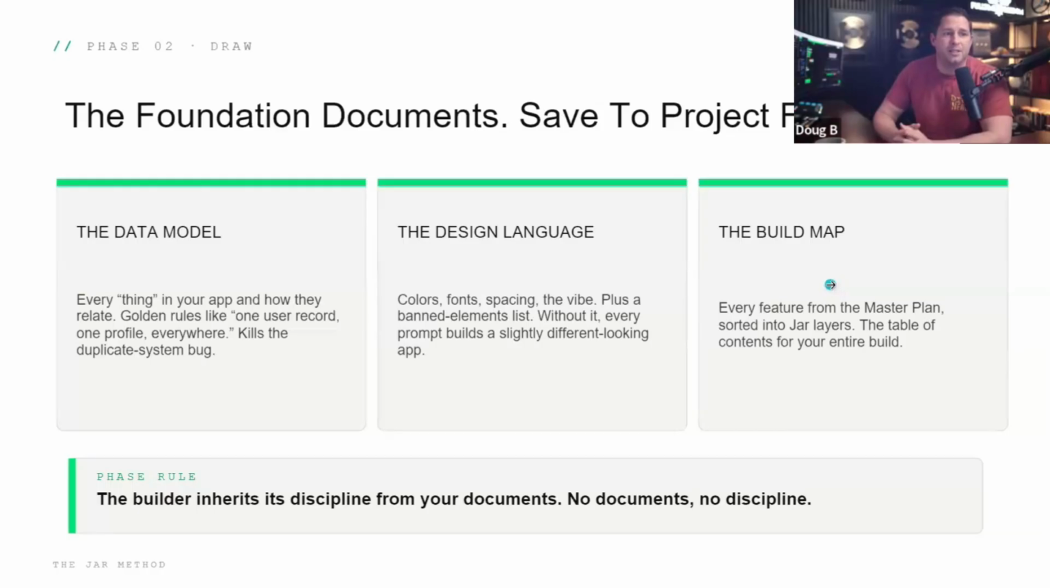The build map, I'll explain it here in a minute. It's called the jar method. It won't know every prompt yet, because that's a thing that goes as it goes, but it will have an overall map of, okay, we're probably going to have around 30 prompts for this one. Prompt one is this, prompt two is this, prompt three is this. So it's going to build this map of what the prompts might be.